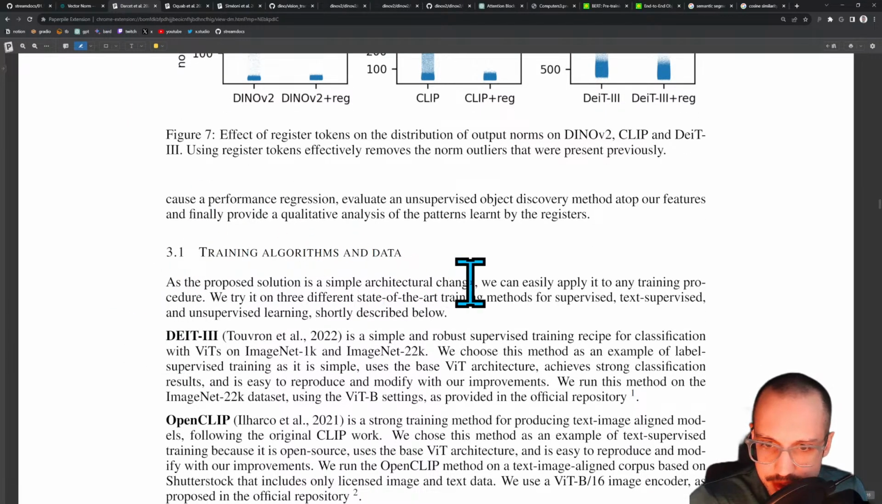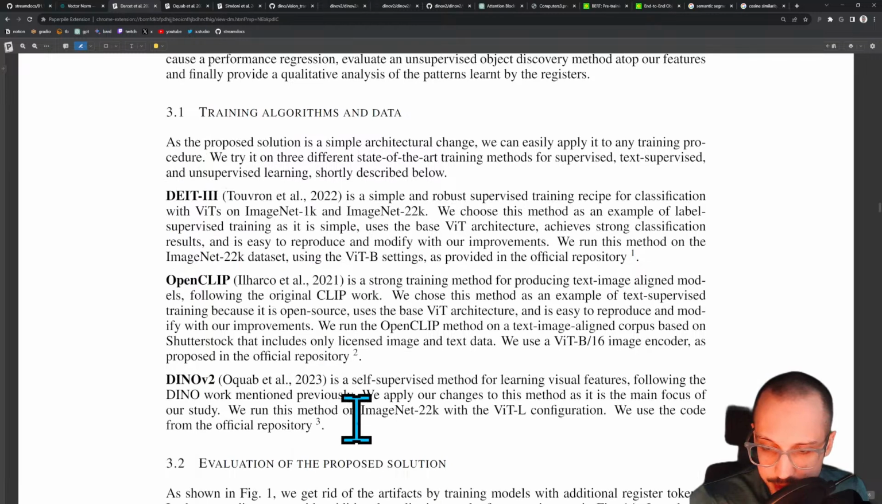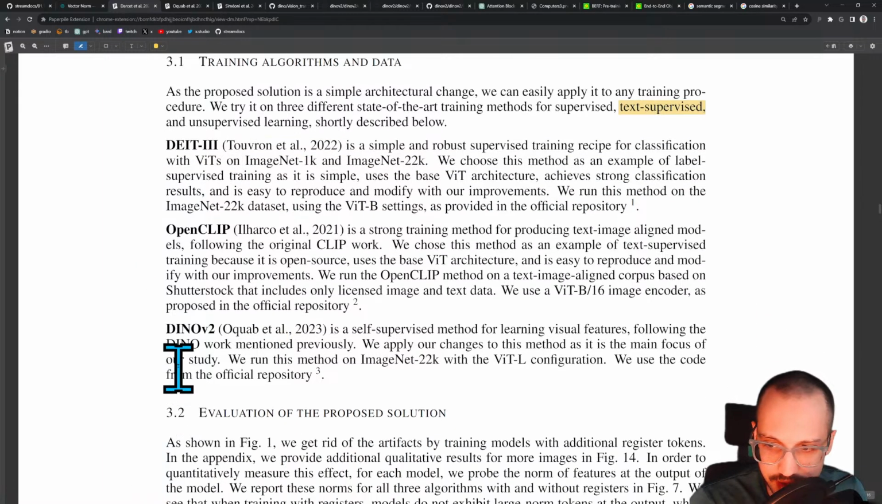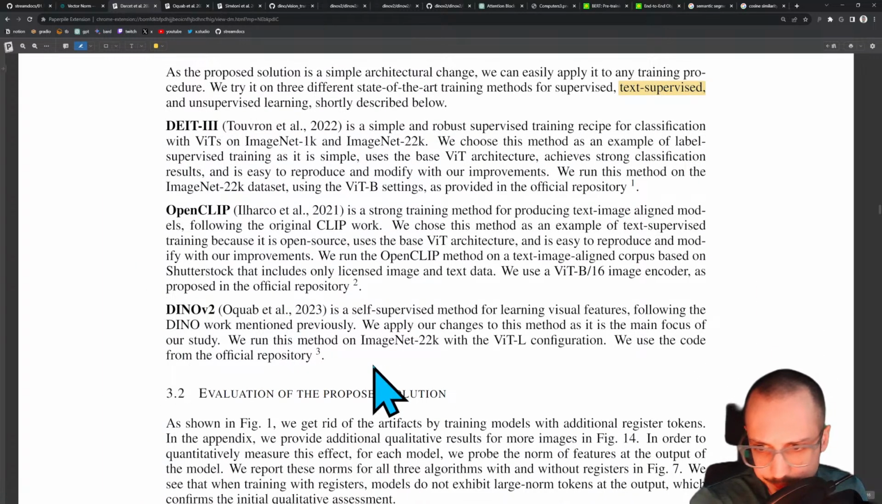As the proposed solution is a simple architectural change, we can apply it to any vision procedure or any training procedure. We train on 3 different state-of-the-art methods for supervised, text supervised, and unsupervised. So here they have 3 different vision transformers. You have OpenCLIP, which is going to contain text as well. So CLIP is a type of contrastive training where you're using both language and image, so it's going to be slightly different than these pure vision models. Here they have DeiT-III and then DINOv2.